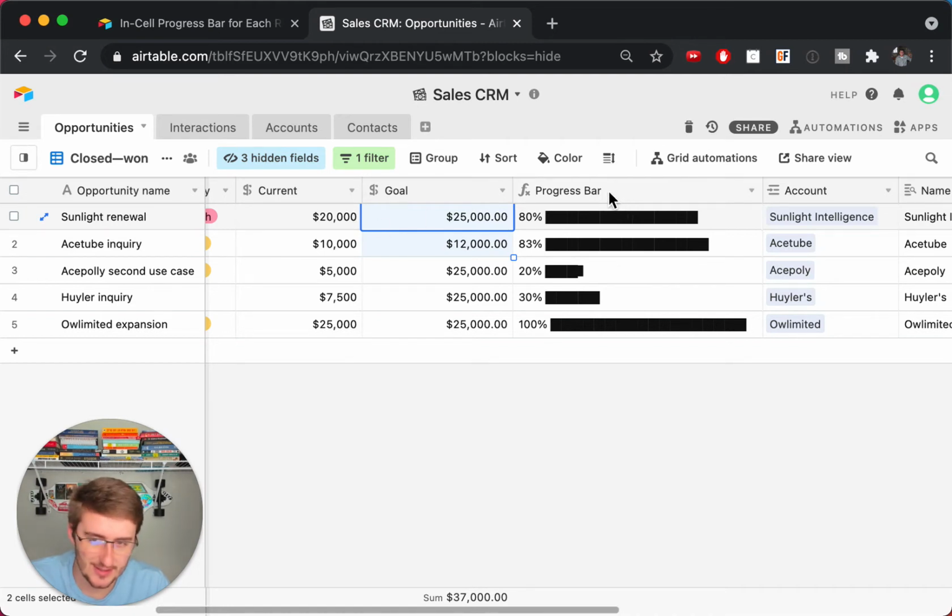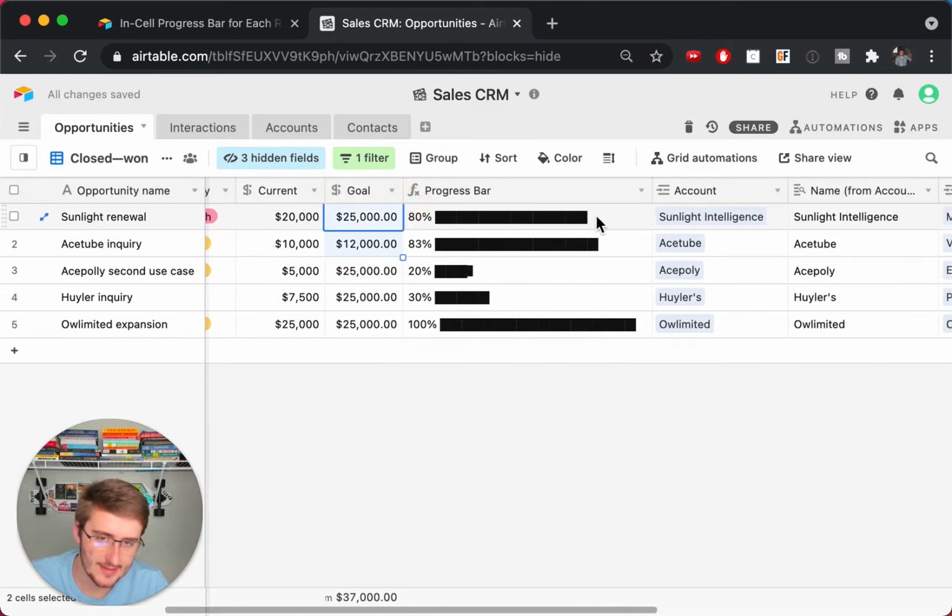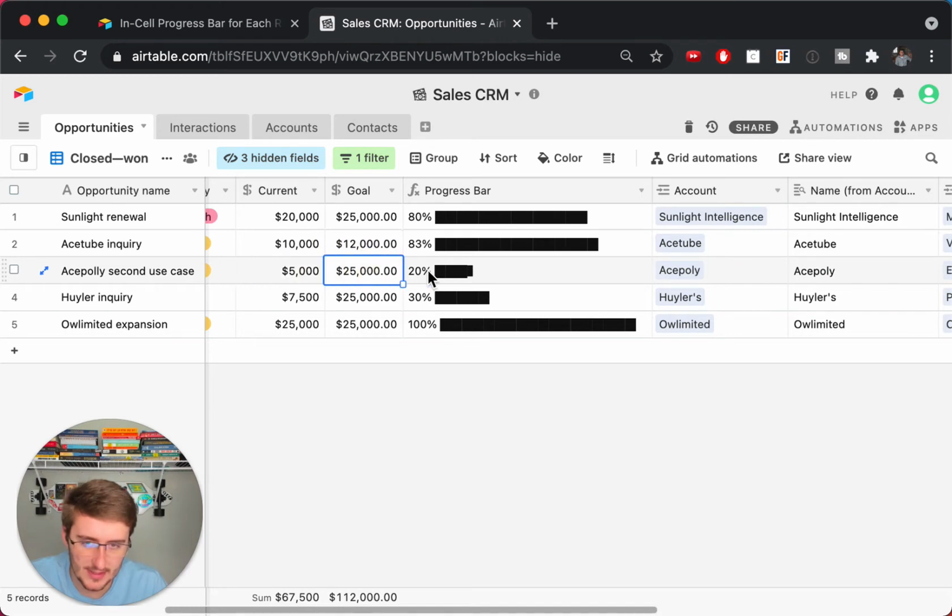So it's very nice. The current basically gets divided by the goal, and then it multiplies, like it creates a new little block here for each one. As you can see, all of these are pretty accurate. Like 5, that's 20% of 25,000 right there. So it's a smaller bar than most.